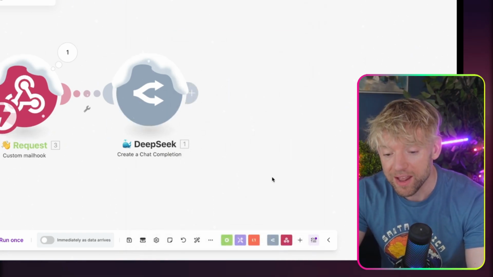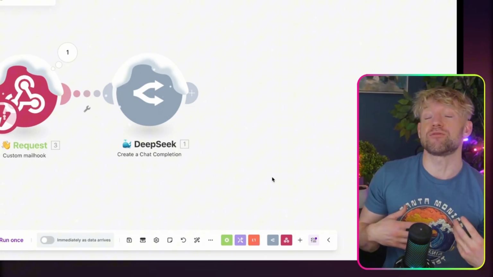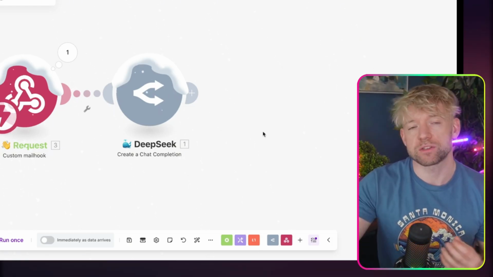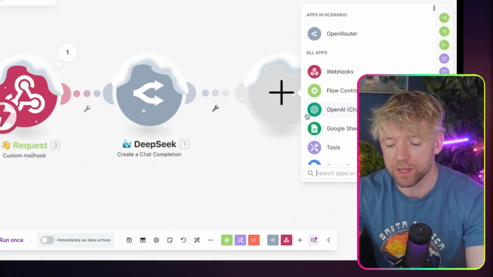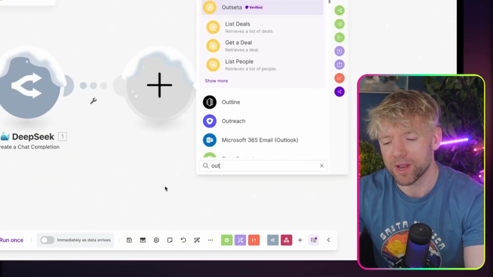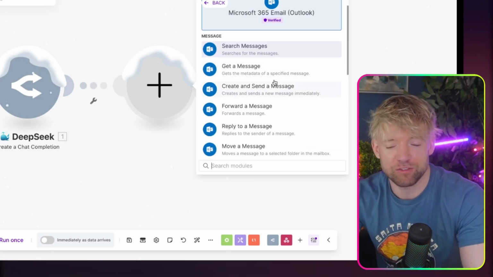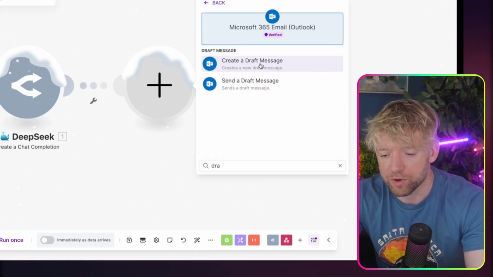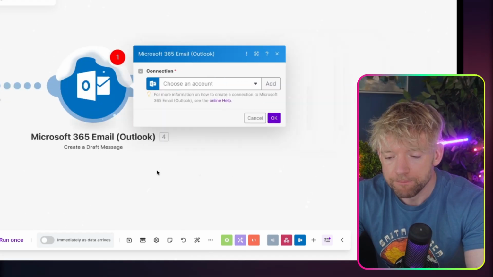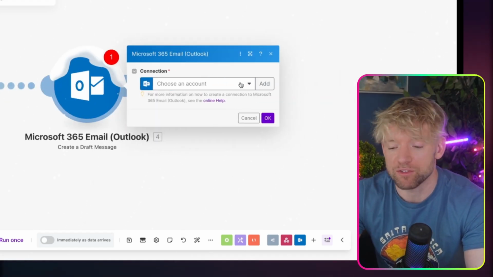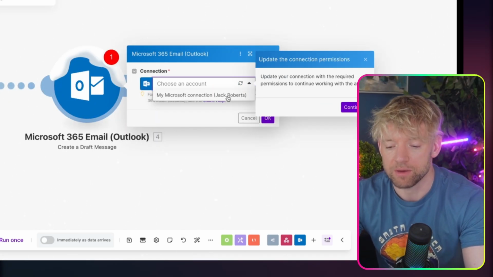Then we click OK. And then the final part of the automation is we want it to reply back to our Outlook. So to add Outlook into the scenario, we come down here. You might guess what we add, right? We're going to add Outlook. Come down, add Outlook. Now I'm just going to put create a draft. So this is the way that this will work. Let's put draft, create a draft message. We choose an account, so add your account if you haven't done so already. Let's have a look what I've got. There we go.